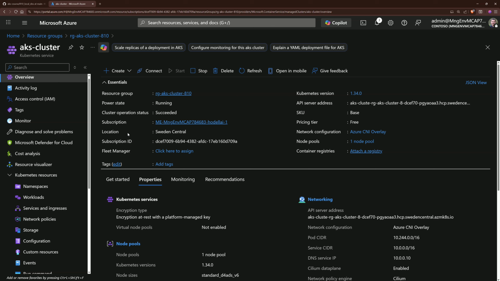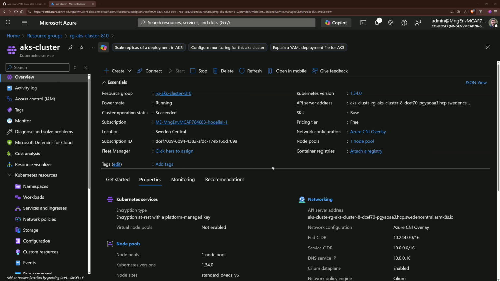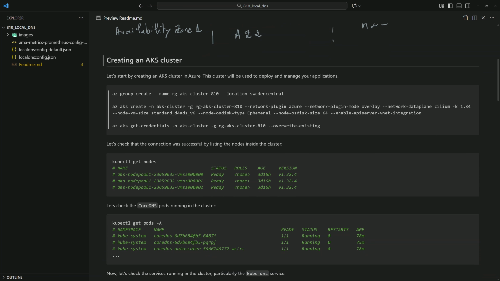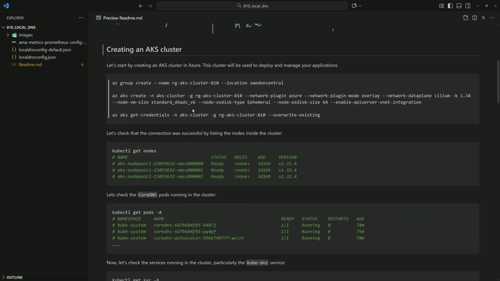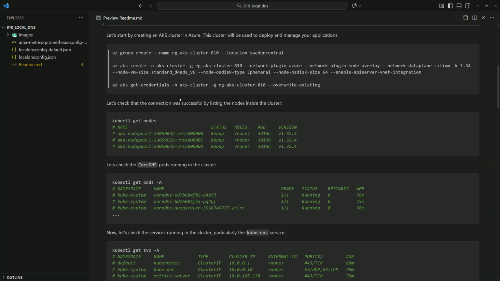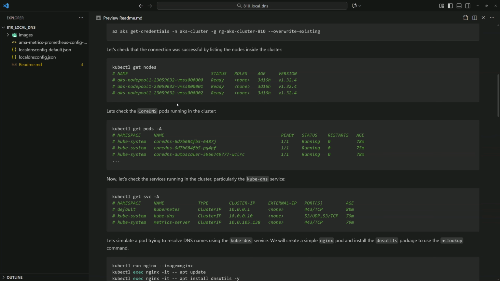I have already created an AKS cluster within my Azure subscription. It lives right here. And then for the instructions of this demonstration, I show here how I have created the cluster using the command line. So note that here during the cluster creation, I didn't enable local DNS, but we'll enable it later and we'll see how to do that.